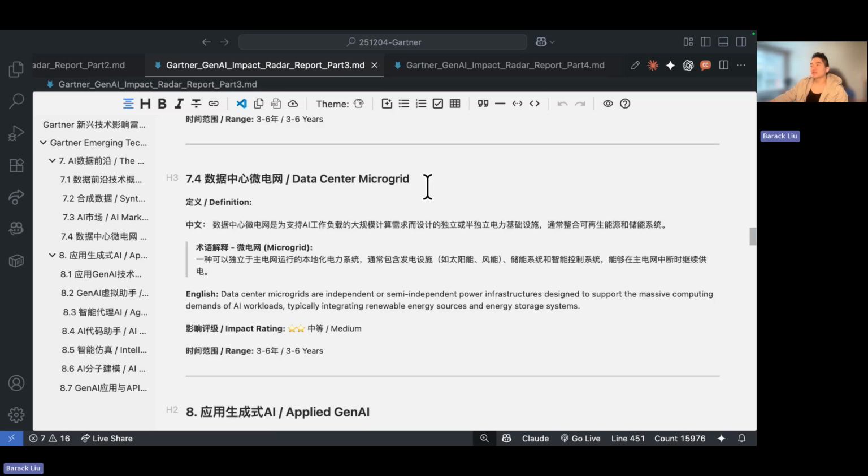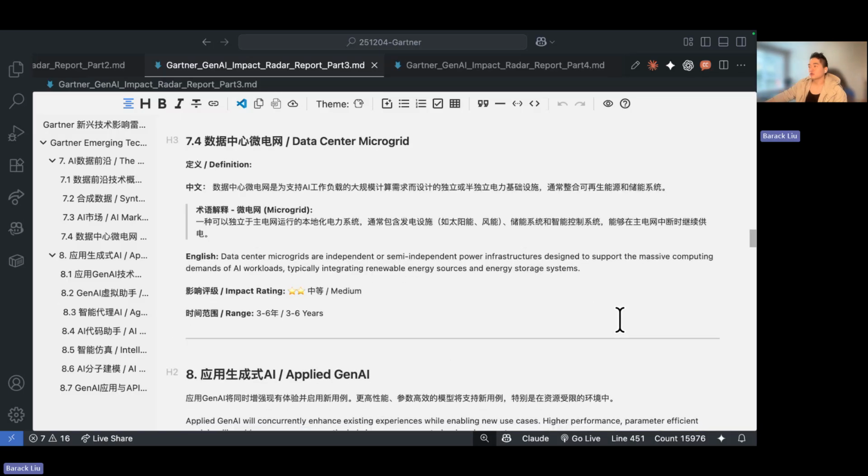Item 4, data center microgrid. Data center microgrids are independent and semi-independent power infrastructure designed to support the massive computing demands of AI workloads, typically integrating renewable energy sources and energy storage systems.